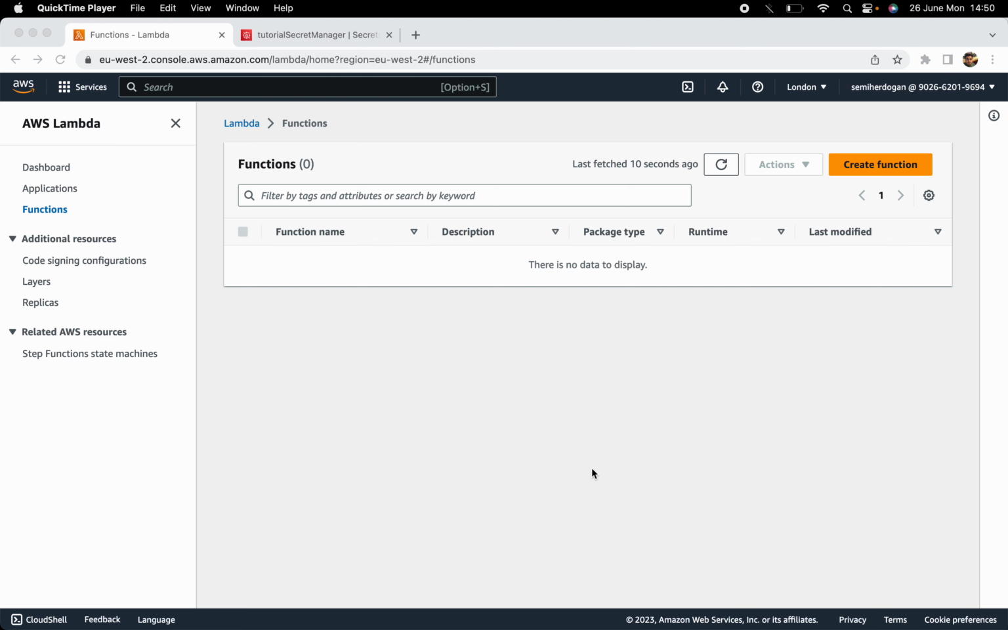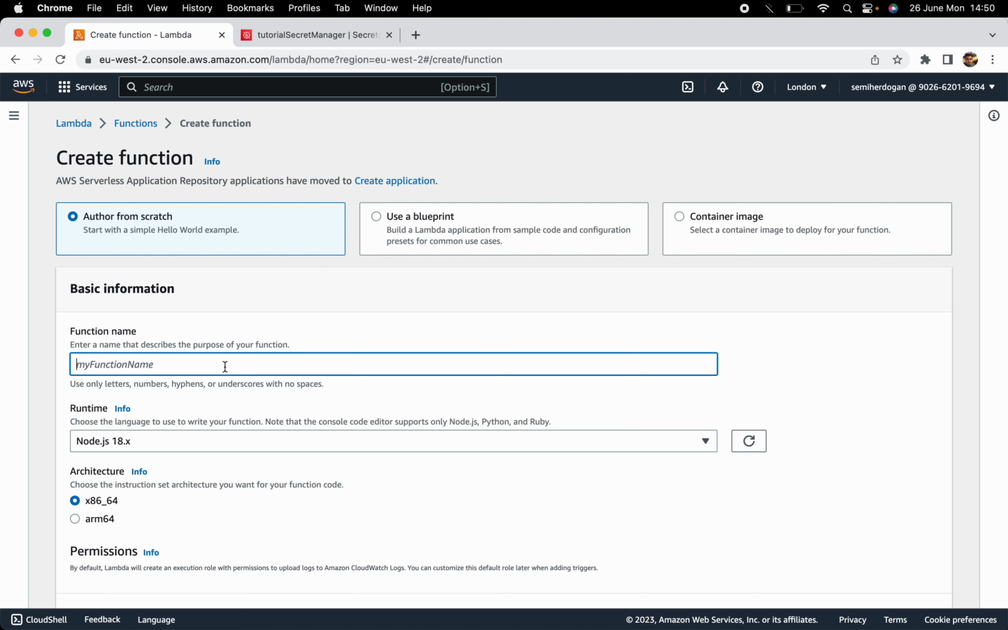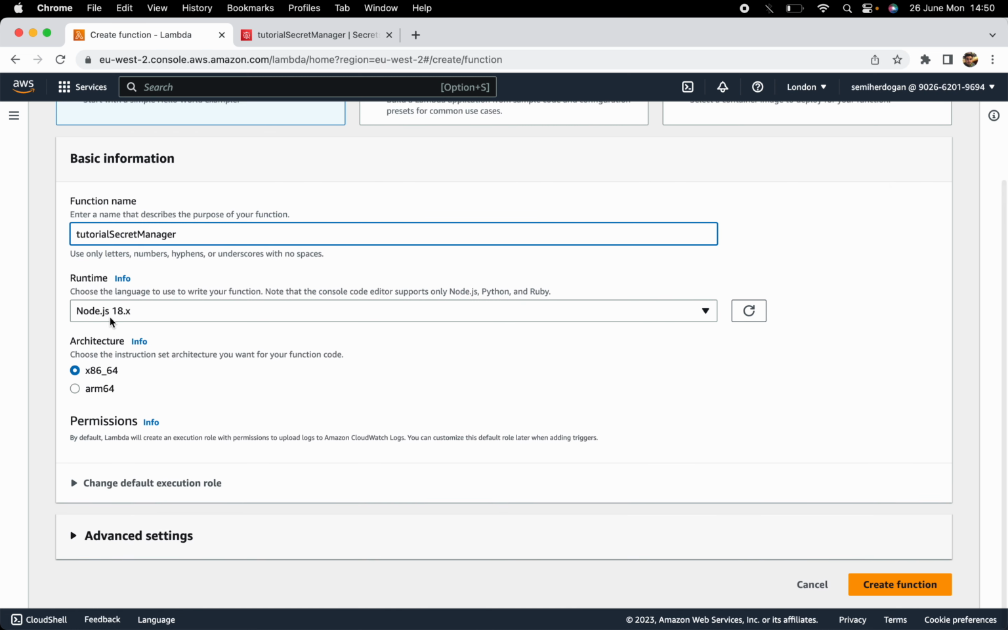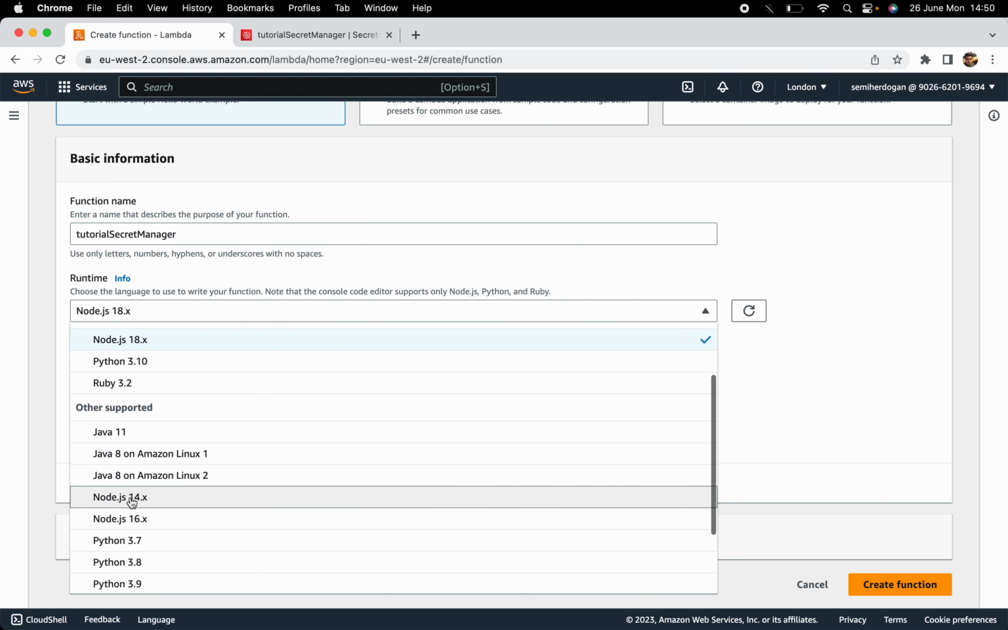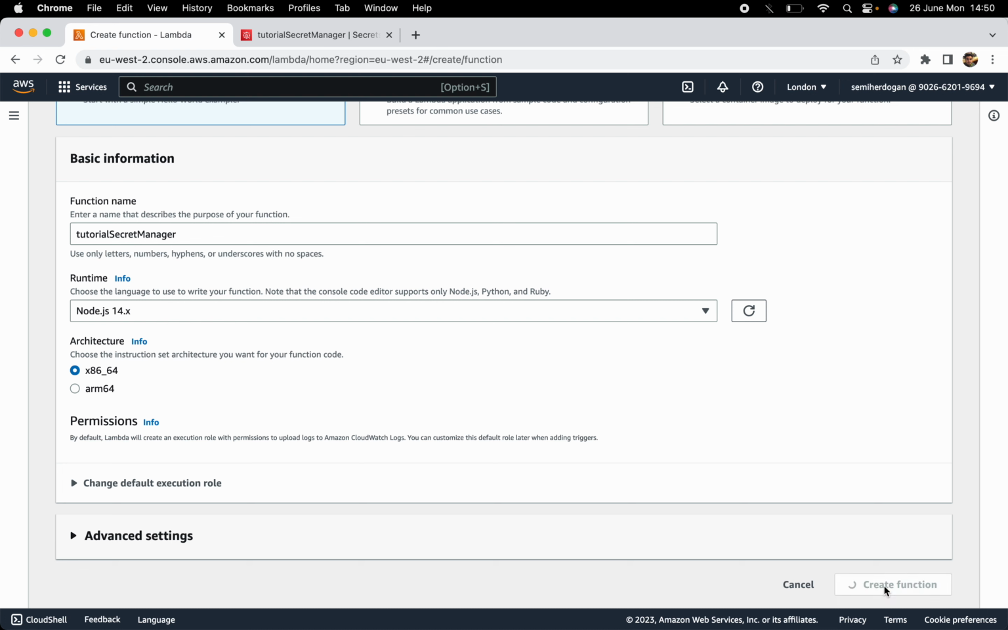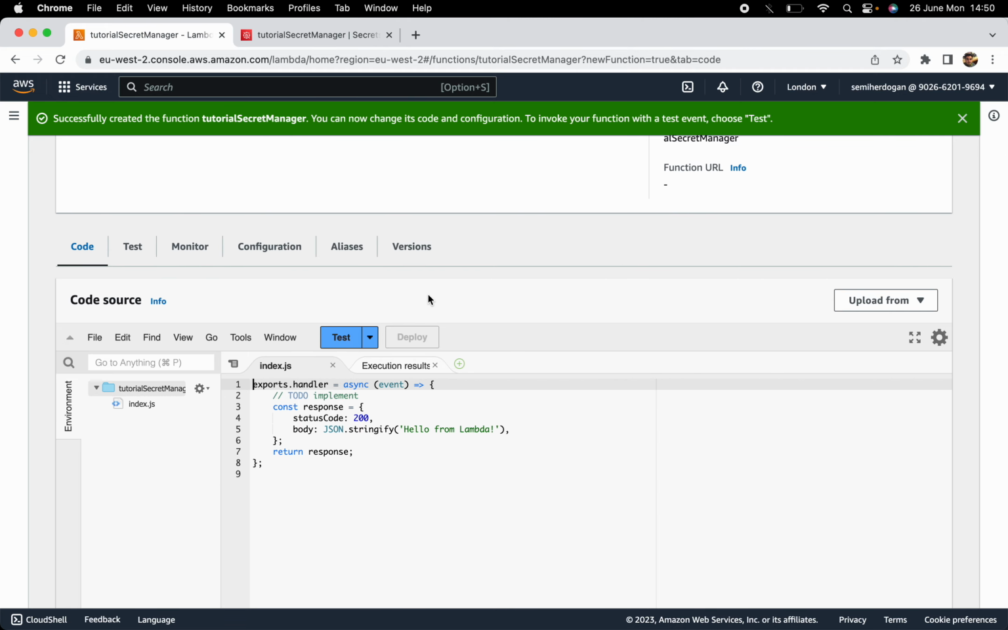So let's start our Lambda function as a second step. After creating the secret manager, we create our function, and I will give a name to our function. I will give the name tutorial secret manager, and I will use NodeJs for our Lambda function. Let's choose NodeJs 14x. Now I need to wait for a while for our function to be created. So our function has been created.